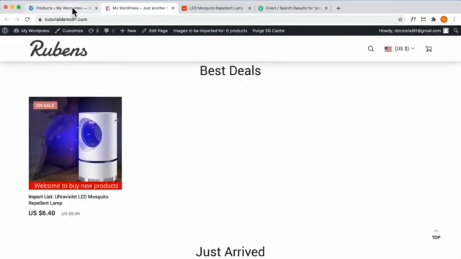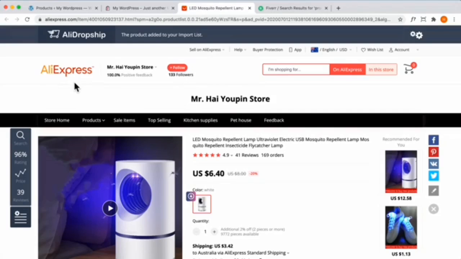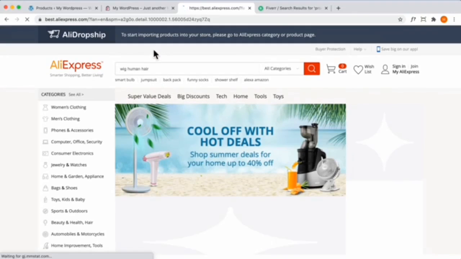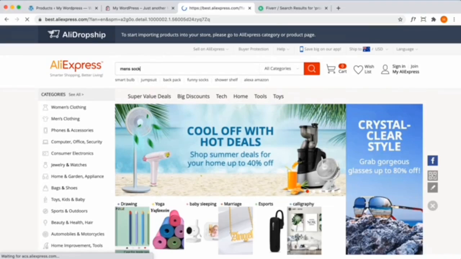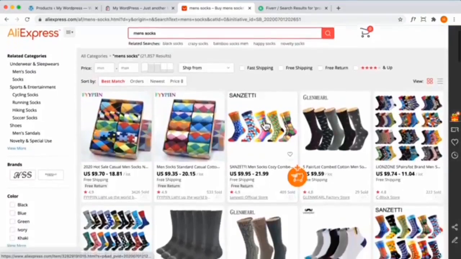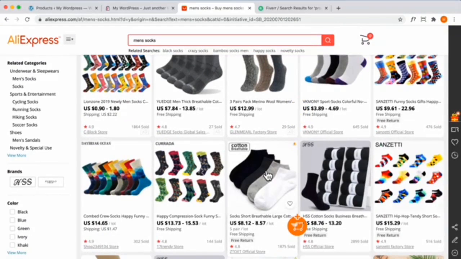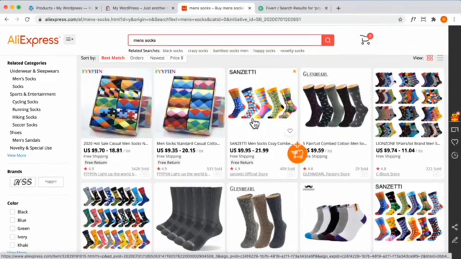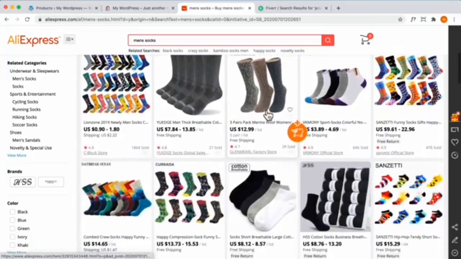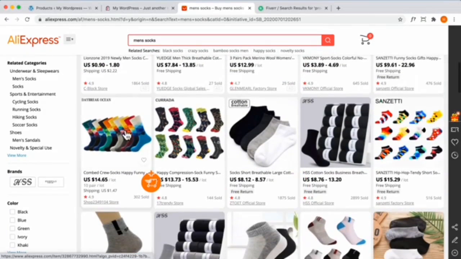All right, so we're going to go back over here and I'll show you how to import another product. Let's go back to the home page again. Let's say we want to find some socks or something like that. Men's socks. I probably wouldn't sell something that's very generic, like these types of socks. I might choose something more interesting like this. It's got a wow factor about it, and if you target it to the right person, they might buy it. So I think this one might be good as well. I might just select that one.